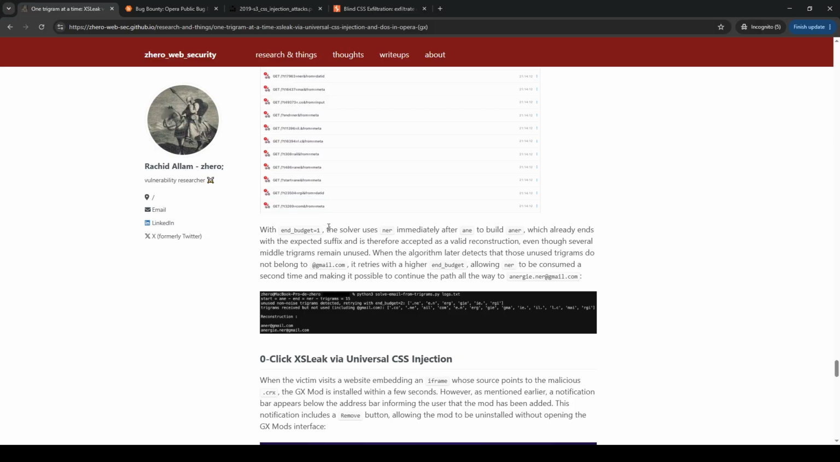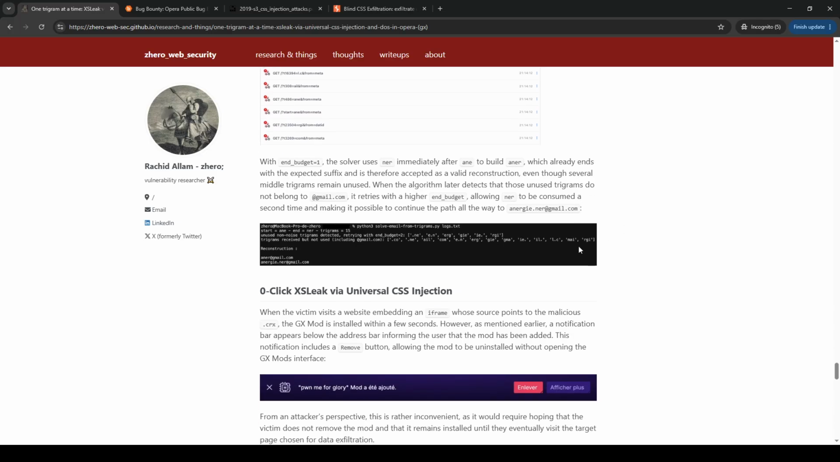Okay. With end budget equals 1, the solver uses ner immediately after n to build inner, which already ends with the expected suffix and is therefore accepted as a valid reconstruction, even though several middle trigrams remain unused. When the algorithm later detects that those unused trigrams do not belong to @gmail.com, it retries with a higher end budget, allowing ner to be consumed a second time and making it possible to continue the path all the way to energy.ner@gmail.com.